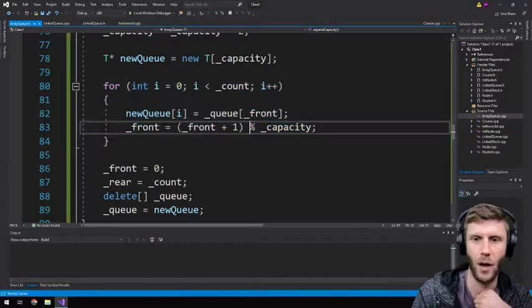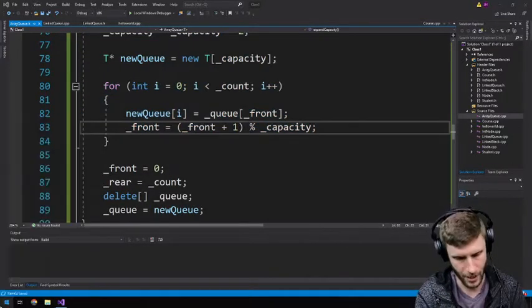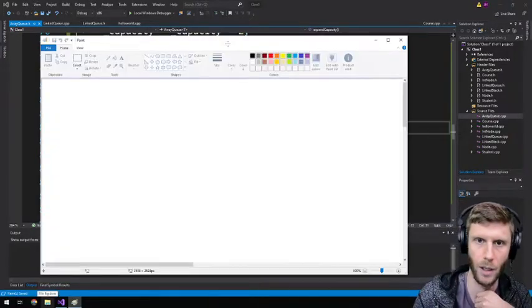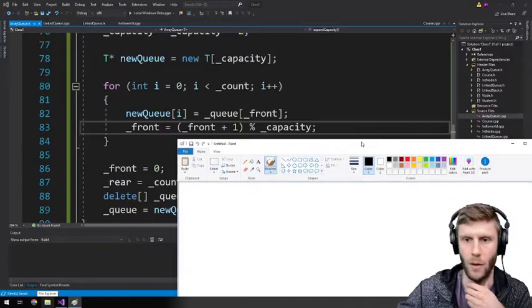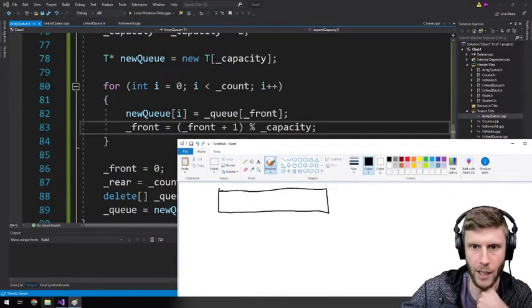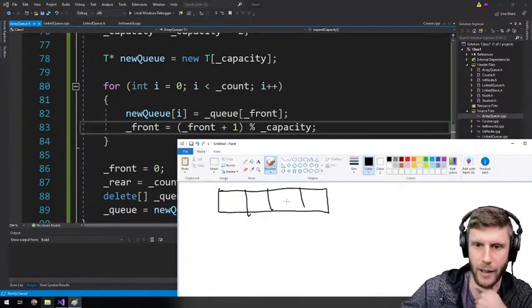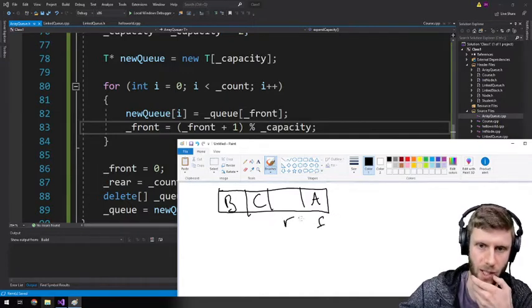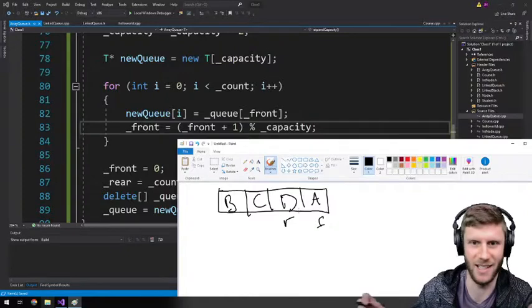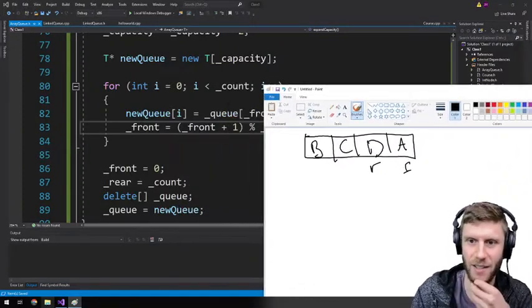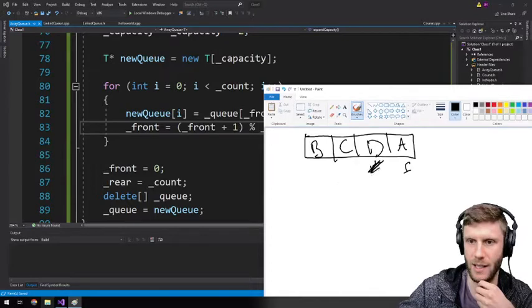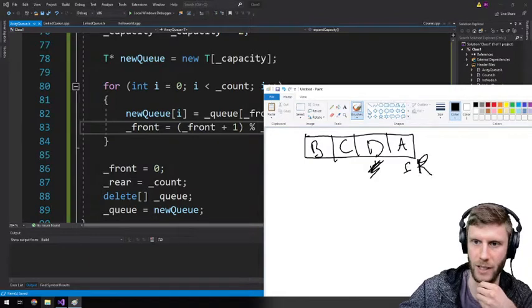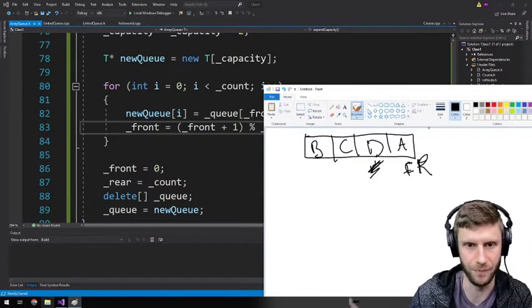And then here, what's going on here? So let's say this is the old array. 1, 2, 3. I've got A, B, C. Okay, this is front, this is rear. Actually, no, D, because it needs to be full. So now rear and front are the same. So we need to expand capacity.